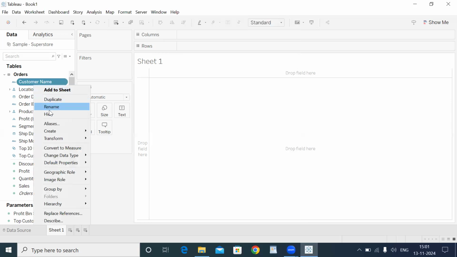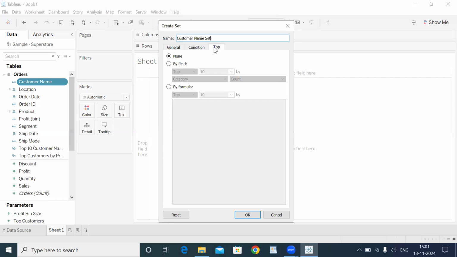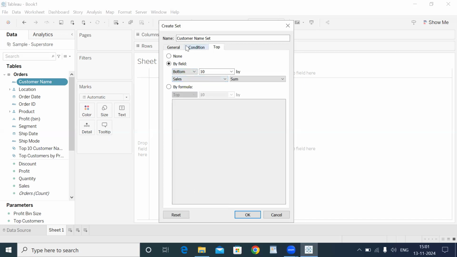Now I will create another set for bottom N. I will go to Top, then By Field, then I will select bottom 10 by sales. Then I will give it the name Bottom 10 Customer Name Set. I will click OK.